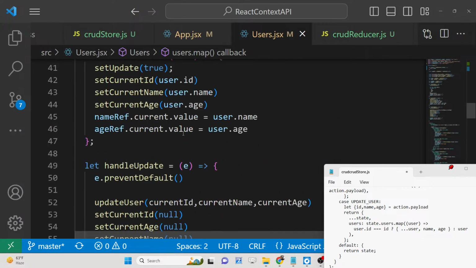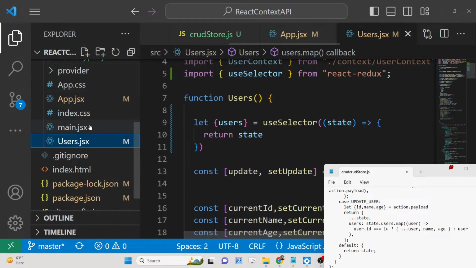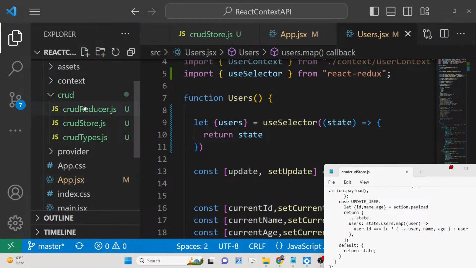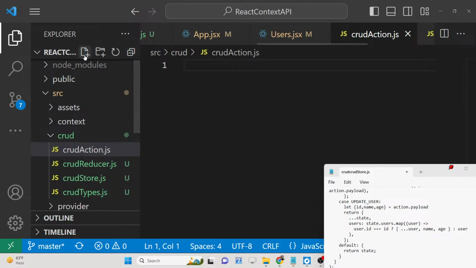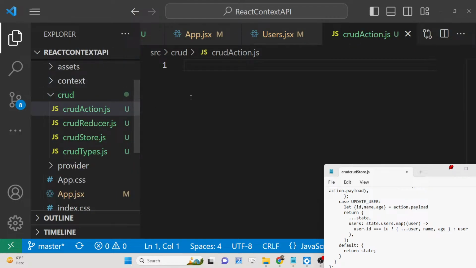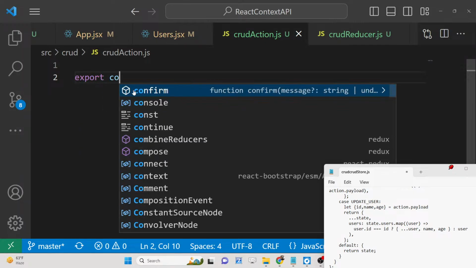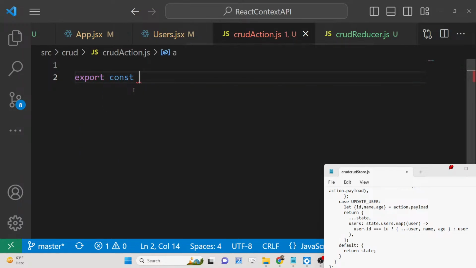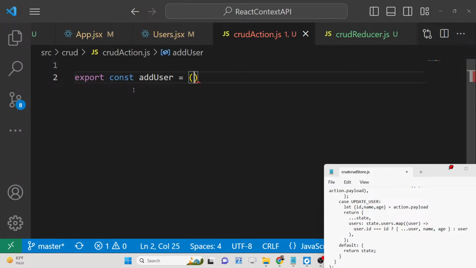So here, guys, we also need to have the methods. One file we are missing here is an action file. So we have CRUD actions.js. Just define this file, CRUD action.js. This will contain the action methods, guys. So let's suppose we want to add a user. This will be a method here.